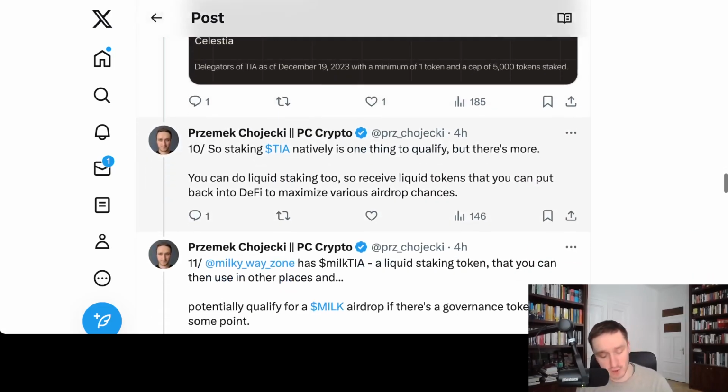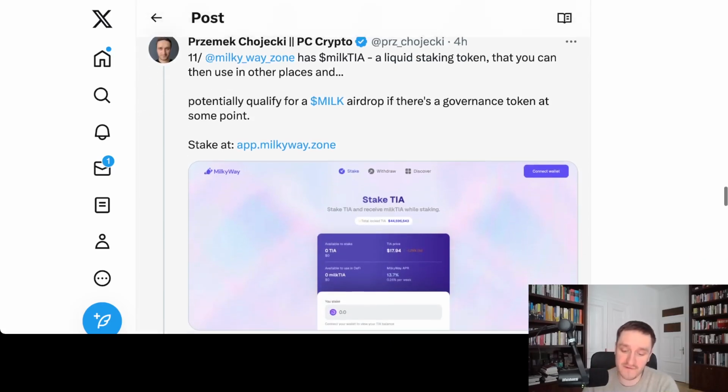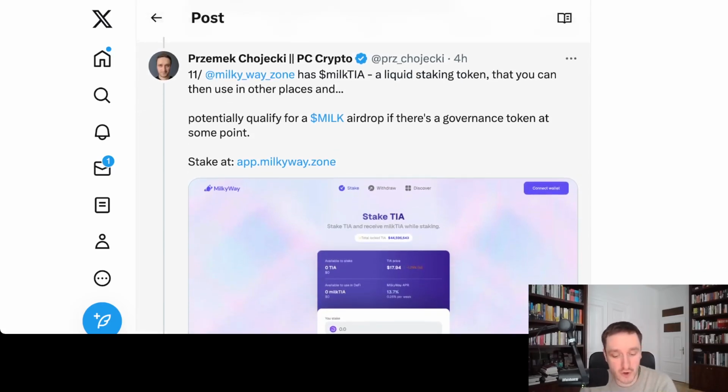Now, another option that is really interesting is liquid staking. Liquid staking is interesting because not only do you qualify for some of the airdrops, but you should also get airdrops from those liquid stakers. So ideally, you should probably stake TIA and get liquid staking just to be on the safe side. But if you don't have enough capital to do that, it's still fine. Get at least 1 Milk TIA, 1 TIA, and 1 Stride TIA.